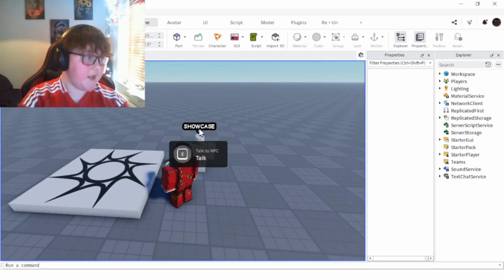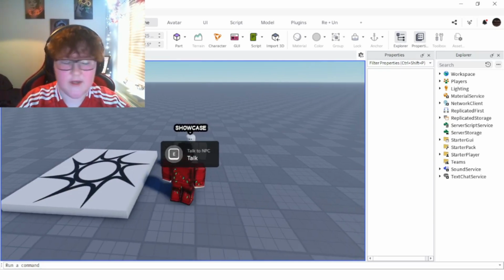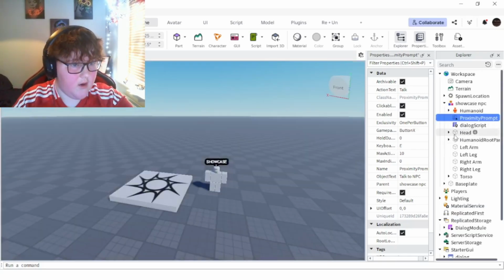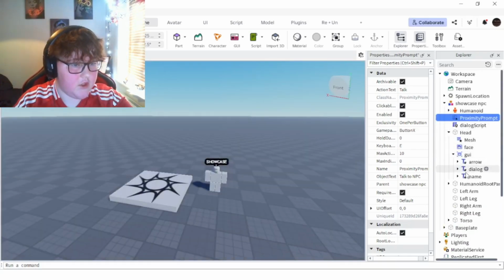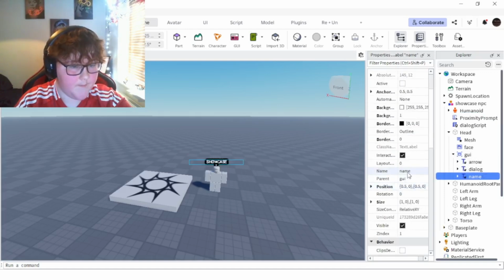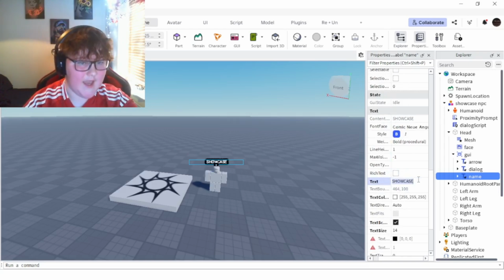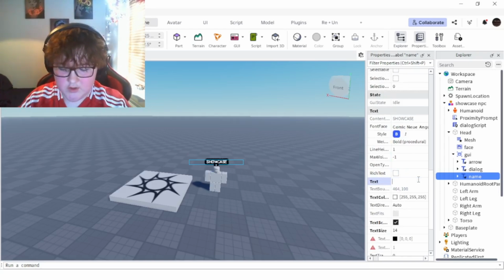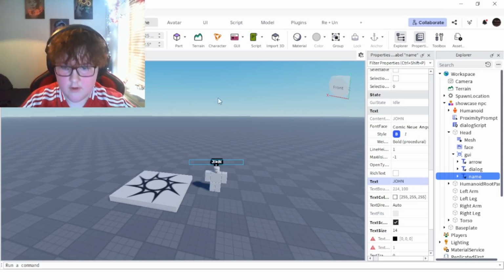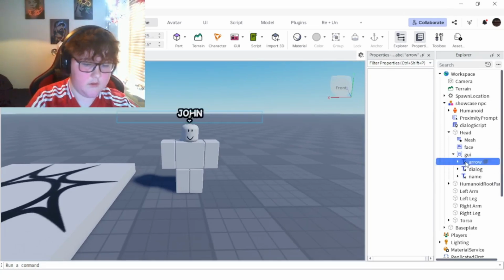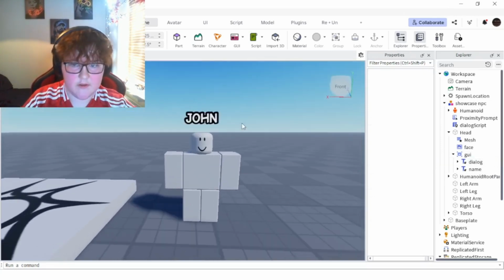If you want to change the title above its name, it will be on head, GUI, name. You want to scroll down till you find text, and then change it to, I don't know, John. Now that will be its name. If you of course want to delete that arrow so it's just its name.